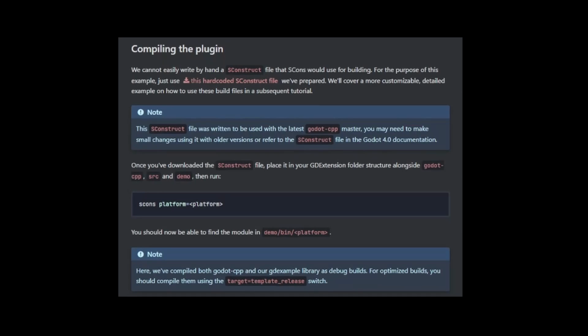Now let's download the sconstruct file provided by the documentation page, and if you don't know what it is, to put it simply, the sconstruct file contains all of the information that the software needs to make a build of your project, but more on that in the documentation page.